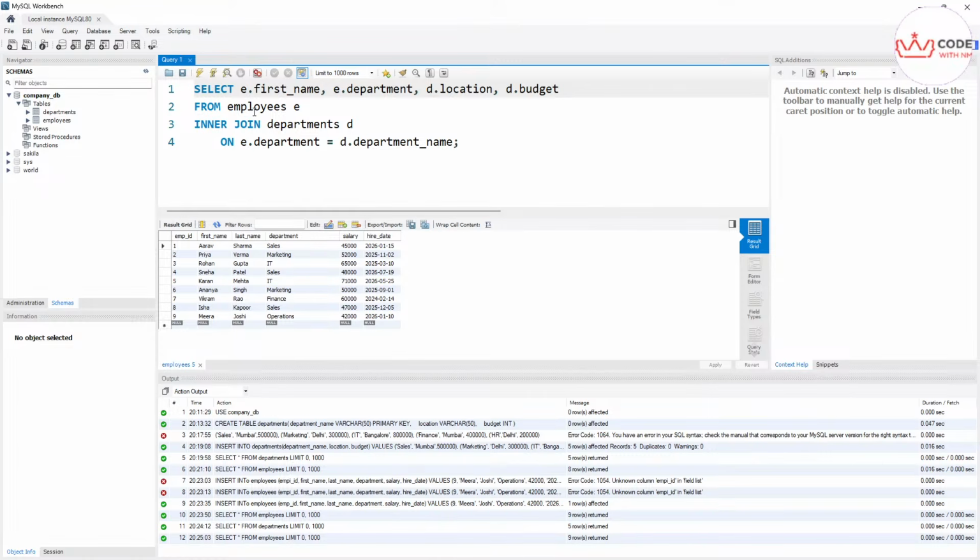Now what are E and D? From employees, I'm renaming employees as E because I don't want to type the whole word again and again. And of course, I'm renaming department as D. That's why D dot location and budget, and whatever in your case if you are working with different data. This is known as an alias, a shortcut, so we don't need to retype employees and department every time. Now I've used inner join to join these two tables, and on, this is an important line, line number 4: on E dot department equals to D dot department underscore name.